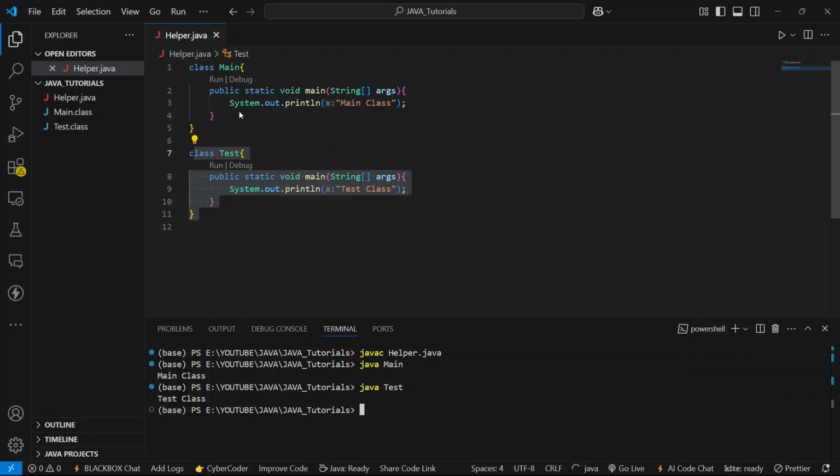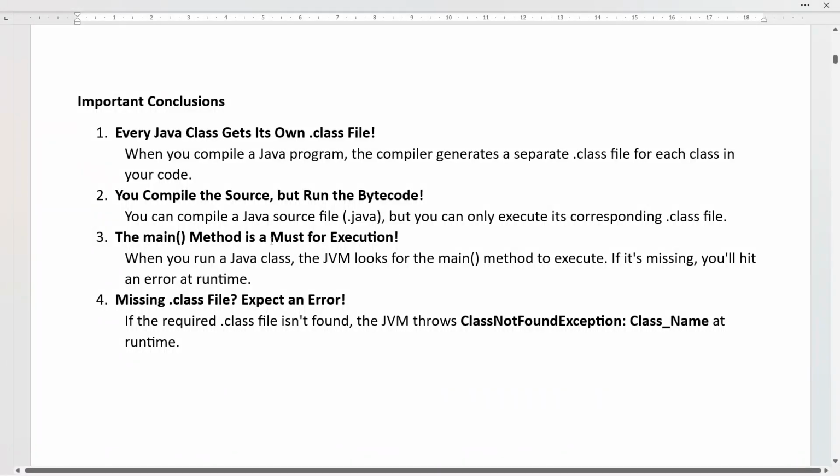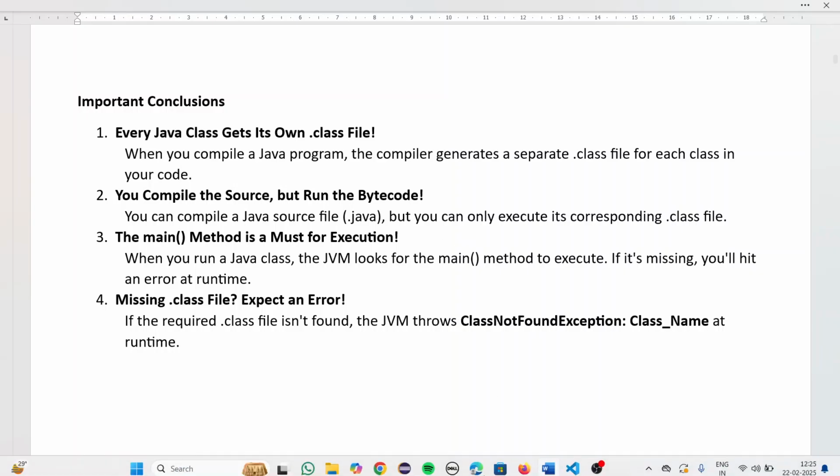To run the main class, we use java Main, and to run the test class, we use java Test. Let's see the third conclusion. The main method is a must for execution. Without a main method, it raises an error. When you run a Java class, the JVM looks for the main method to execute. If it is missing, you will hit an error at runtime, not compile time.